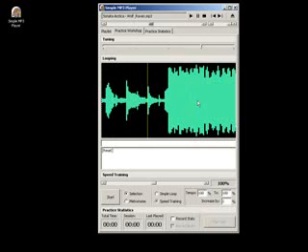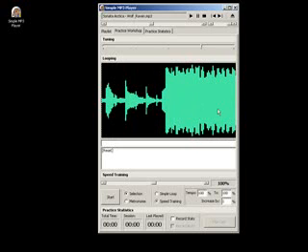All right, so let's say that's pretty good right there. As a matter of fact, I might want to add just a little bit more to that. So we'll jump to here, take one more step, mark the region, play it. Perfect. Now I'm going to go ahead and give this loop a name. So let's call it something like solo underscore one. And I hit enter.